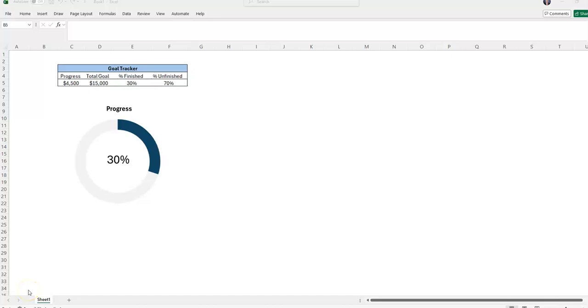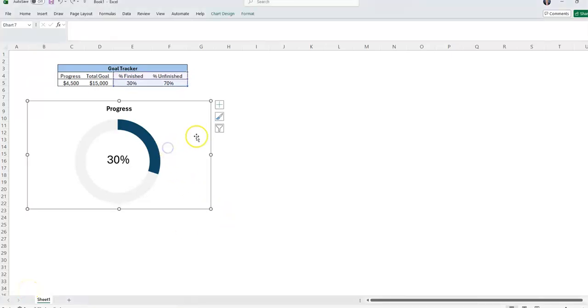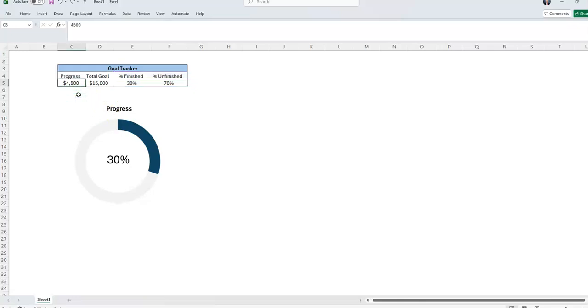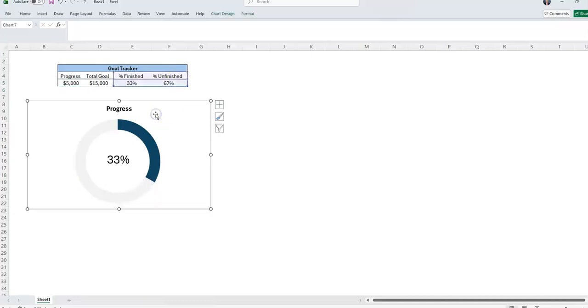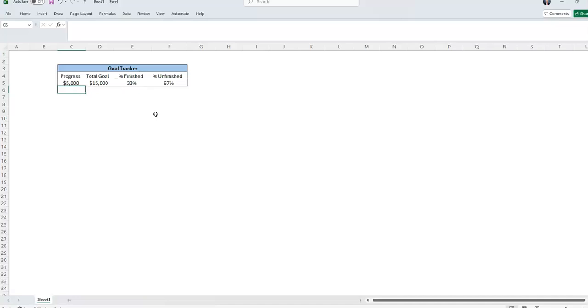In this tutorial, I'm going to show you how you can make an awesome progress donut chart like what you see right here. So whenever you update your progress towards your goal, the donut chart will update and the numbers will as well. So to make this chart, you're going to have 4 key values.